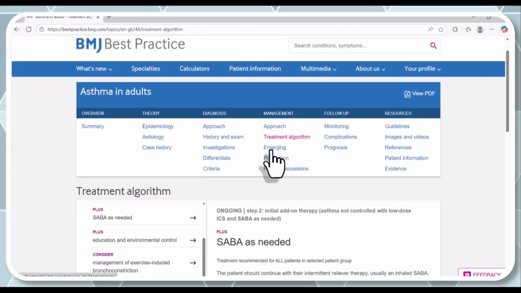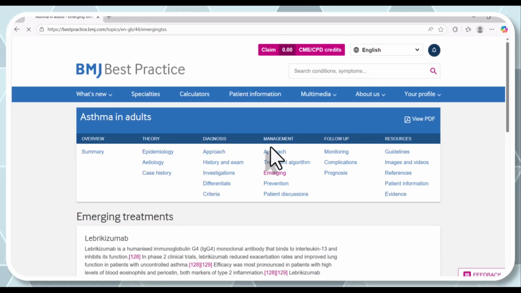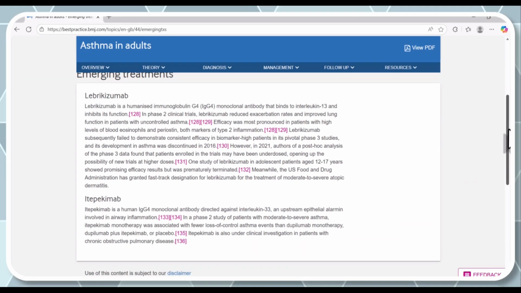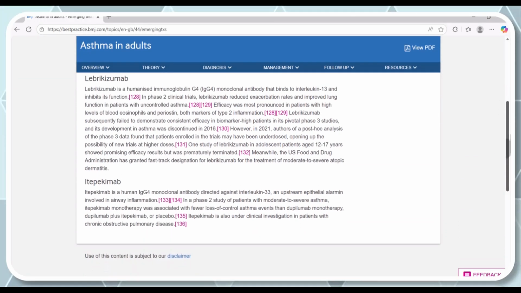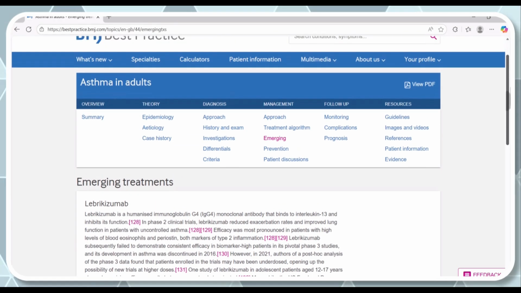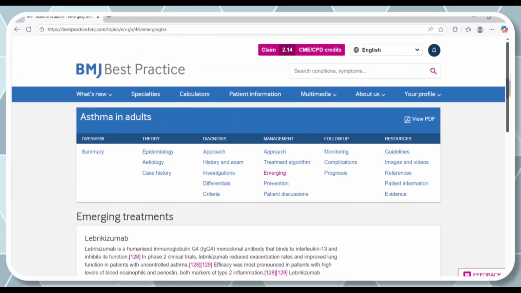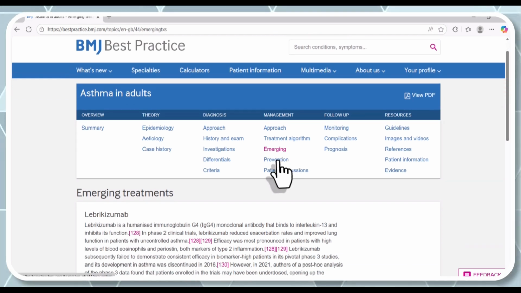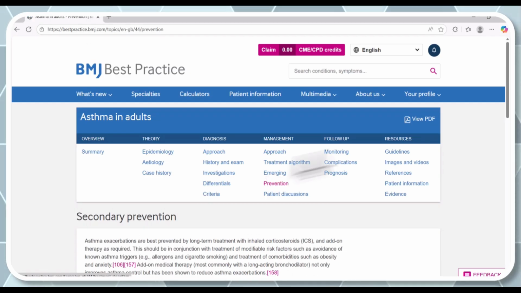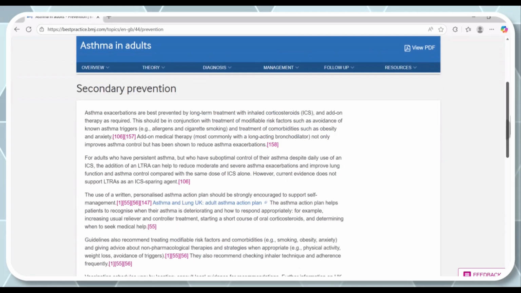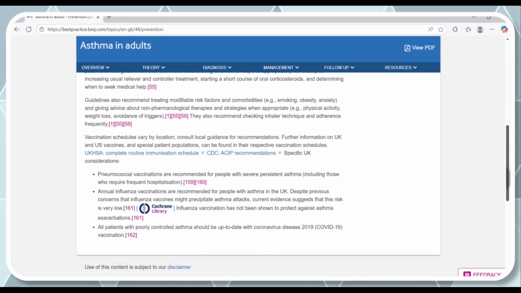The next part is emerging treatments. It includes all the latest available studies on the latest drugs for treatment and treatments for the diseases. And the next part is prevention. It includes the details on secondary prevention.